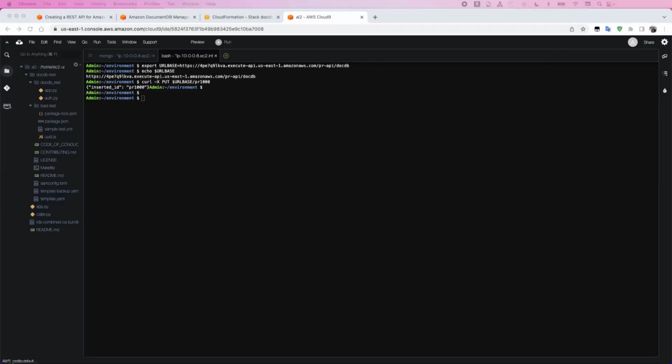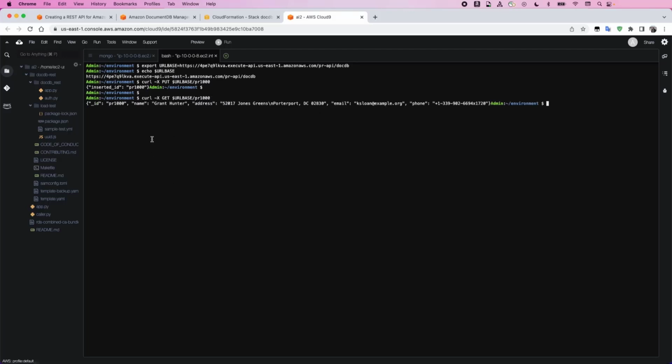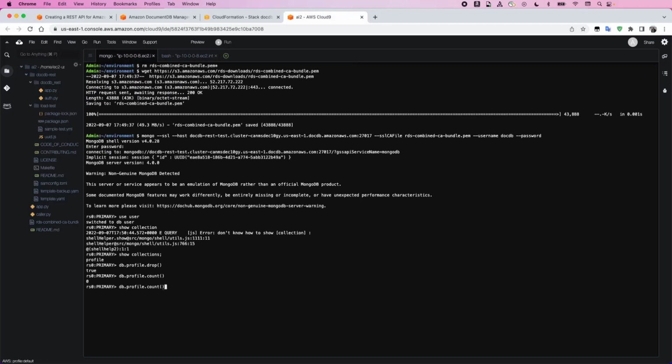I can now check this same thing by doing a get command on the same method, on the same URI. Let me just do that. And it gives me this record that was generated by the Faker library, called Grant Hunter. This record wasn't there before. Now, just to prove that, I'm going to go back to the Mongo console and run this db.profile.count one more time. It gives me one record, and I can also look at this record by running the find command.